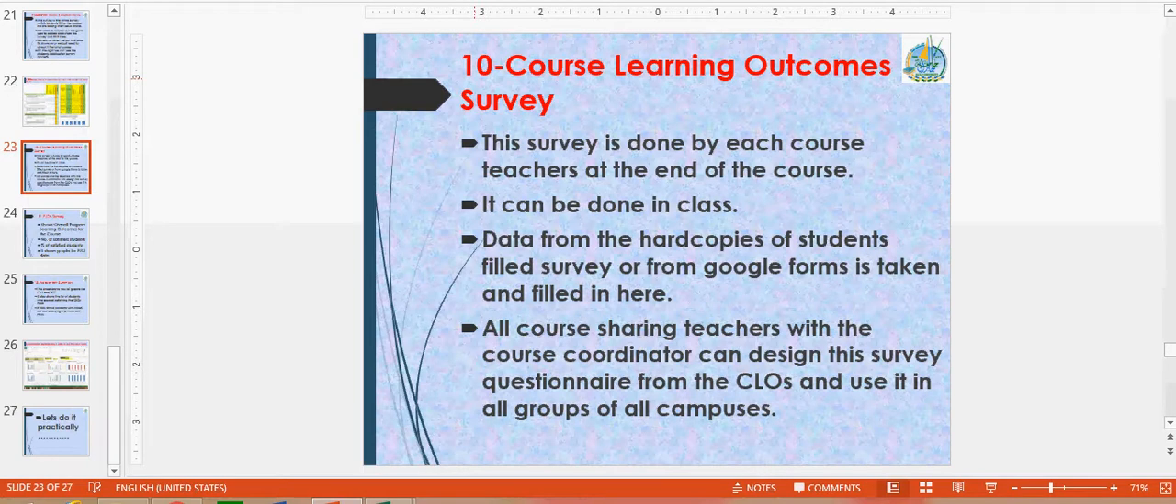What is in this sheet? Now, this survey is to be done by each course teacher at the end of the course. This survey is done in class, where you can either give hard copies to the students or you can put up a survey on Google Forms and ask your students to fill it.